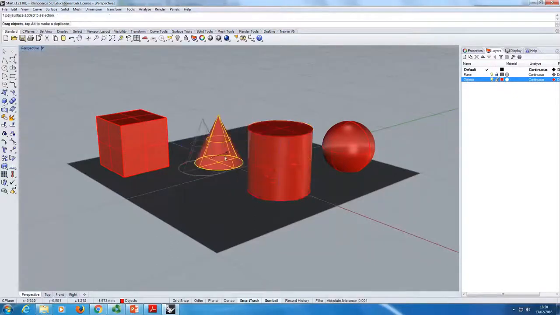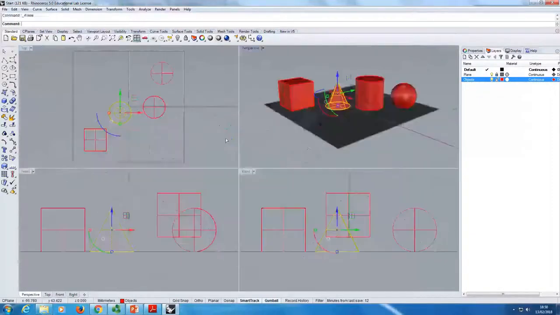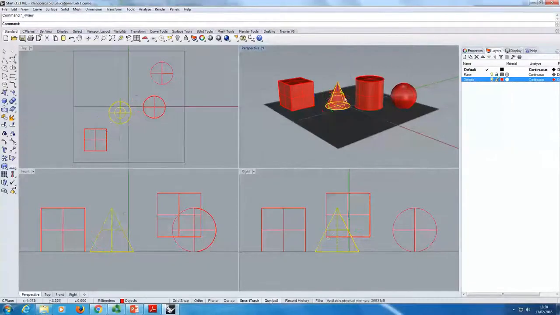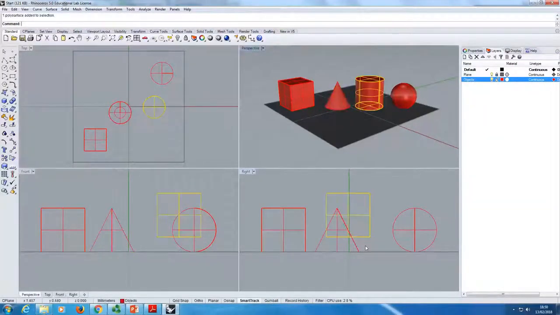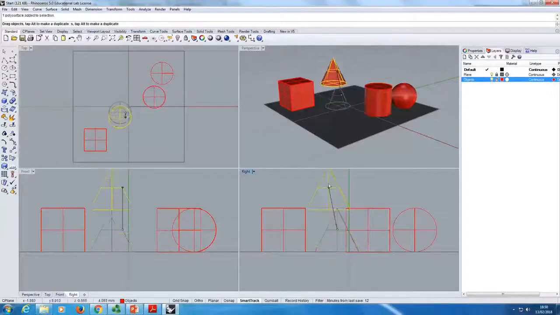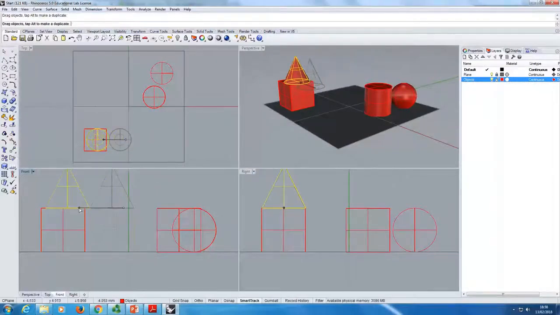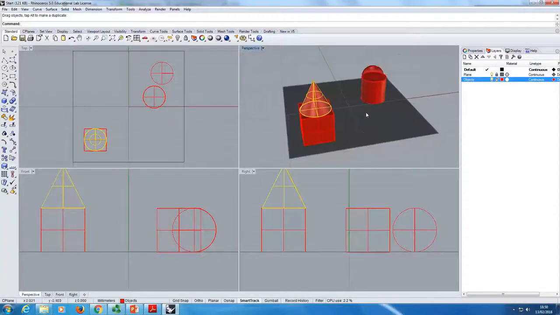So you can just play with it. If we go back to 4 views, if we remove gumball, you can try to make the cone go on top of the cube, for example, by using the different views. Just practicing.